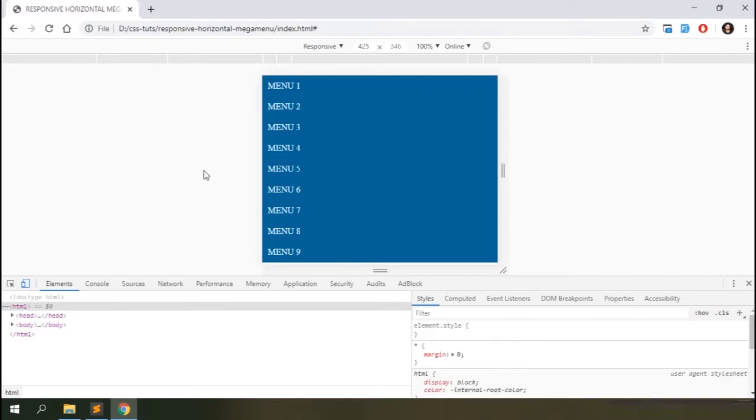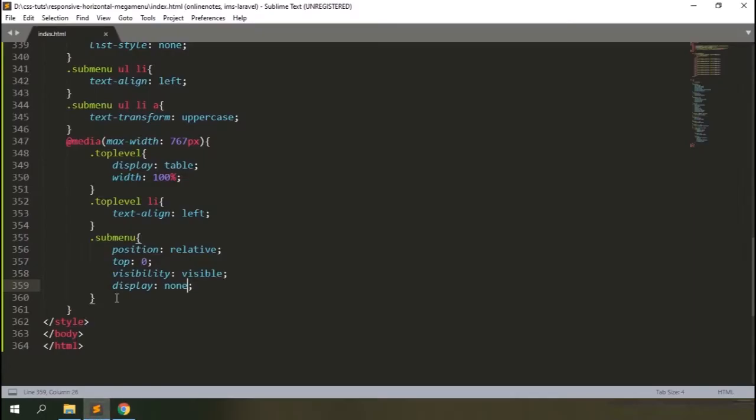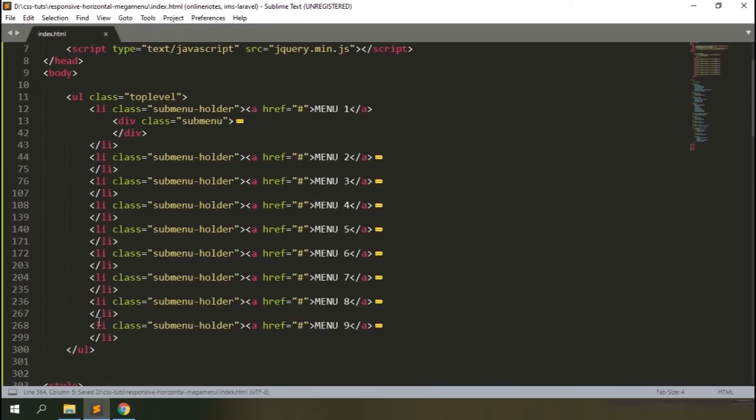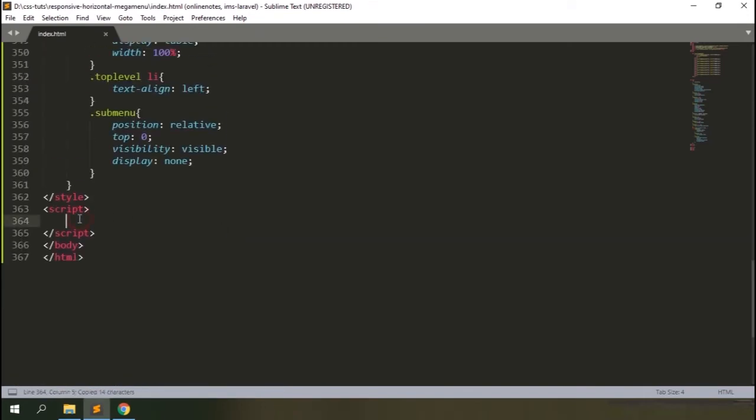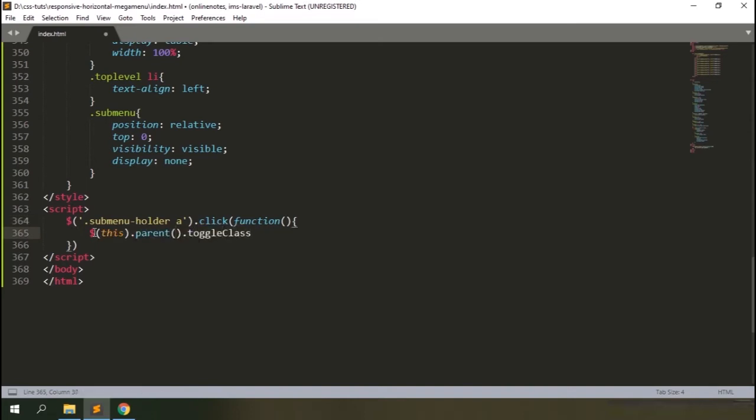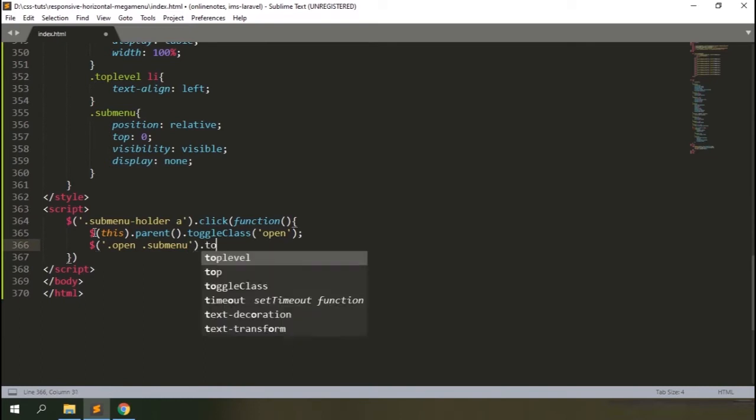So what we'll do is add a bit of jQuery to make it look attractive, and for that we'll add script here, and that's the reason for the script I added this class submenu holder. So I'll control this class from here, $submenuholder.click function. Let's add a over here so that it's clicked over there. Let's add a class parent open, and then open submenu toggle class, let's say display.